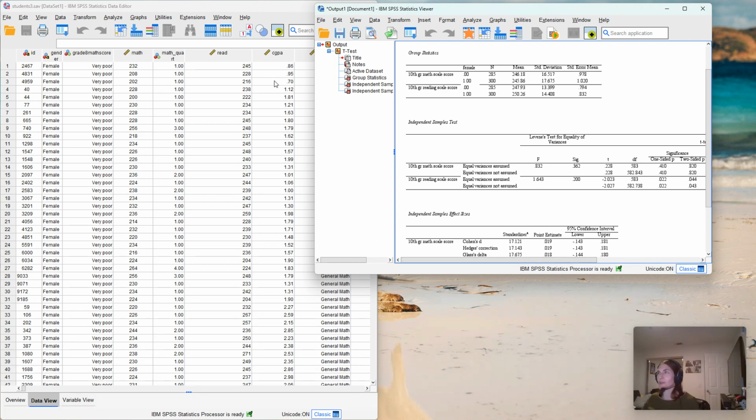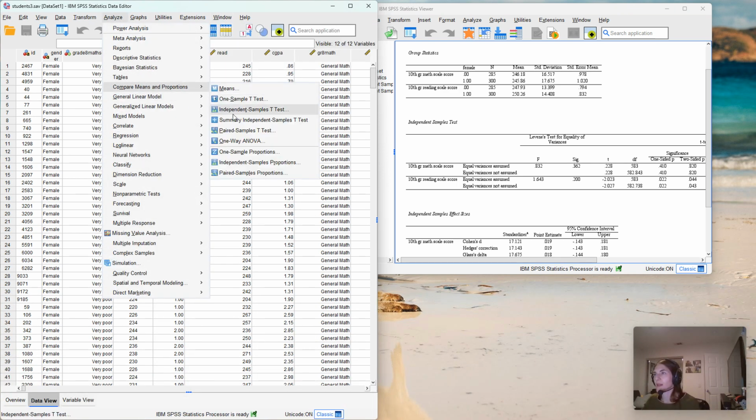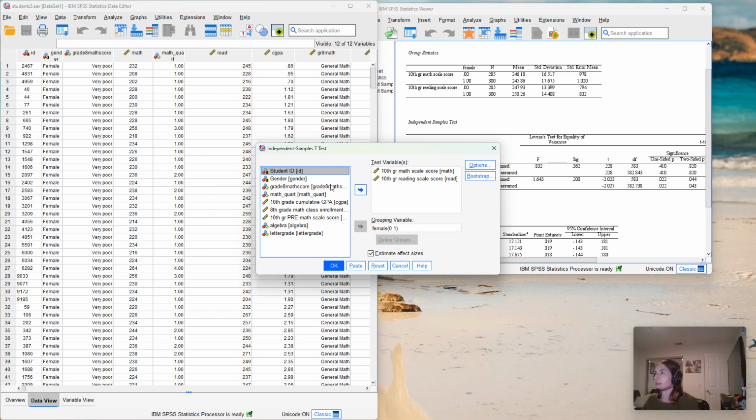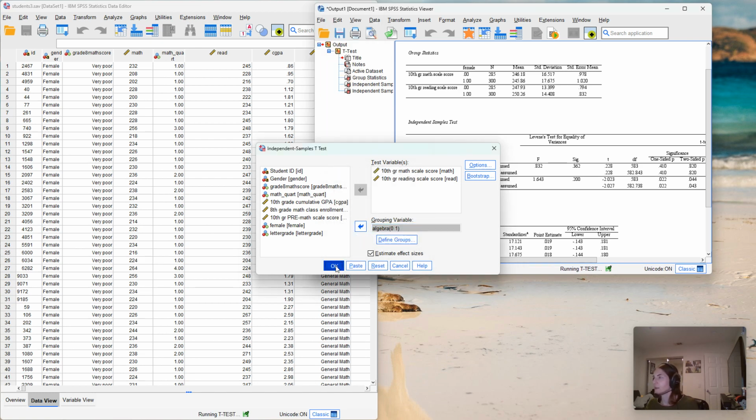Okay, so the next one is we wanted to look at 8th grade algebra versus 8th grade general math, and see how those two groups did on their reading and how they did in their math. All right, so we go to Analyze, Compare Means and Proportions, and Independent Samples t-test. In this case, we're going to pick algebra. And I think if we define the groups, we're fine, because when we made the dummy variables two weeks ago, general math was 0 and algebra was 1. And so we're going to hit Continue and hit OK.